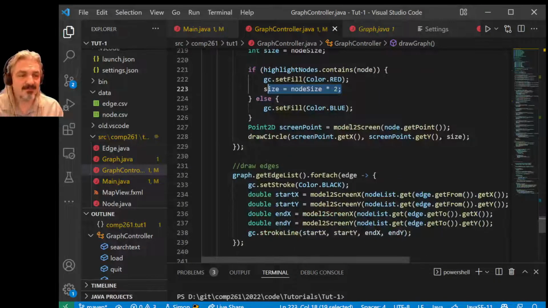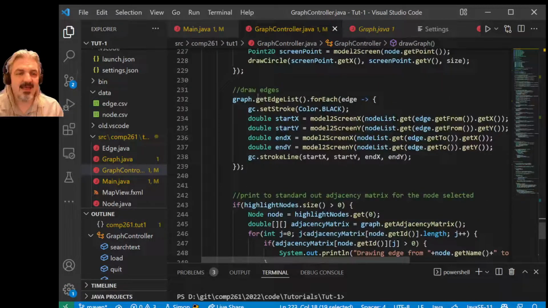And then, we're going to get a screen point from a model point. So a node has a model point, we turn it into a screen point, and the circle gets the screen point X, screen point Y, and the size. And again here, draw edges. We go through our edge list, set it to black, find the start and the end in X and Y, and draw a line from the start XY to the end XY.